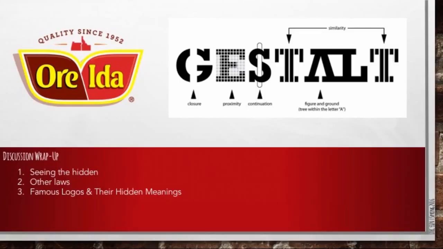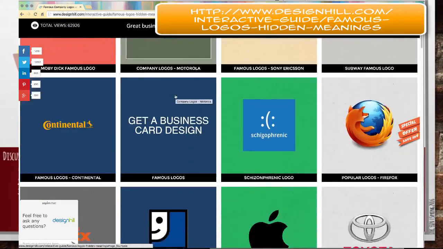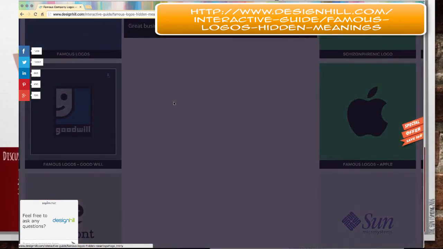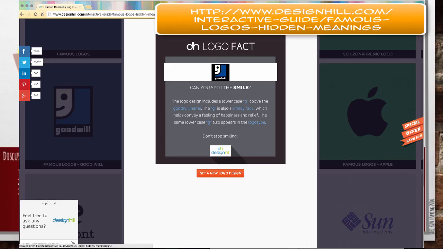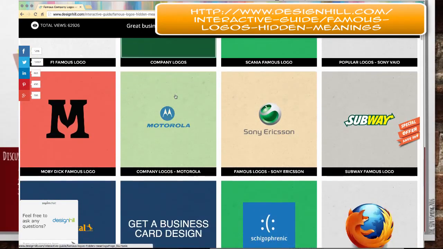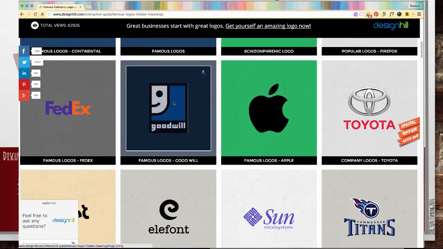You'll notice on screen that I also have some resources to share with you, primarily that last one, famous logos and their hidden meanings. This is actually a website that I discovered, and I'm going to share the link with you here on screen. It's from designhill.com, and it's an interactive guide to famous logos and their hidden meanings. Kind of fascinating if you're curious about some of these. You'll notice that a number of the logos that were discussed in class appear on this website.